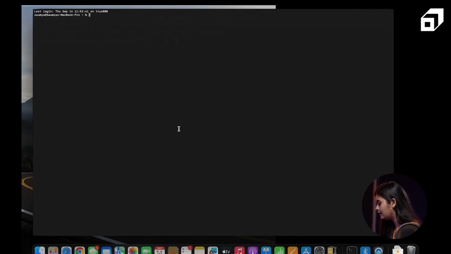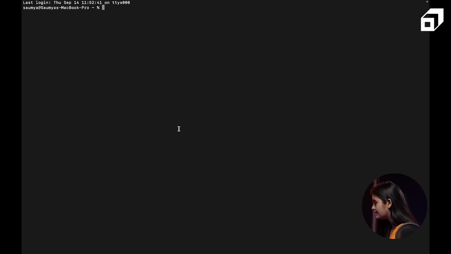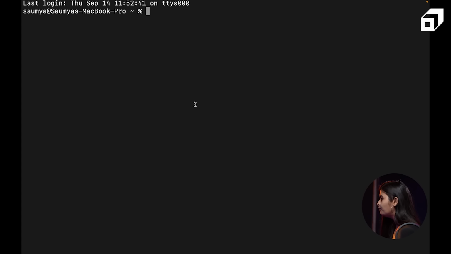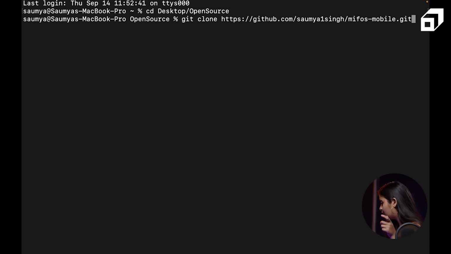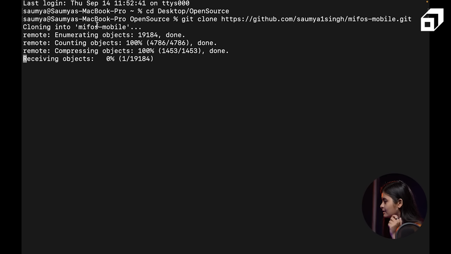So this is the terminal. Open up terminal. I'll increase the size so it's visible to you. I hope this is readable. All right. So here I'll cd into that particular directory which I created in the last tutorial. Okay. So cd Desktop, and we had the open source directory. Inside this I will say git clone, and I'll just paste the URL of the project. So it is cloning into Mifos Mobile, as you can see.